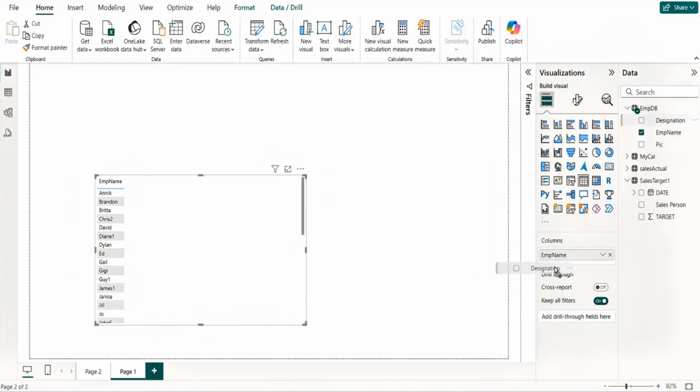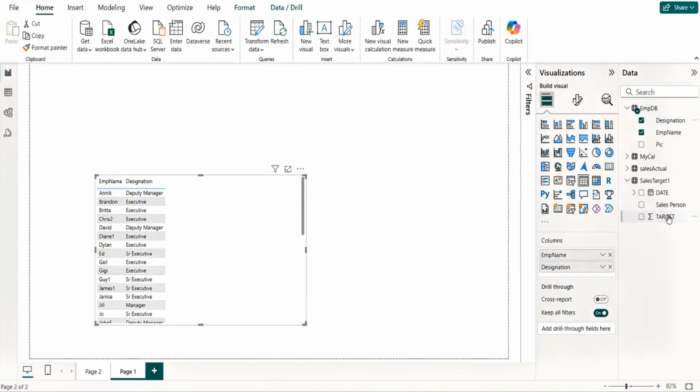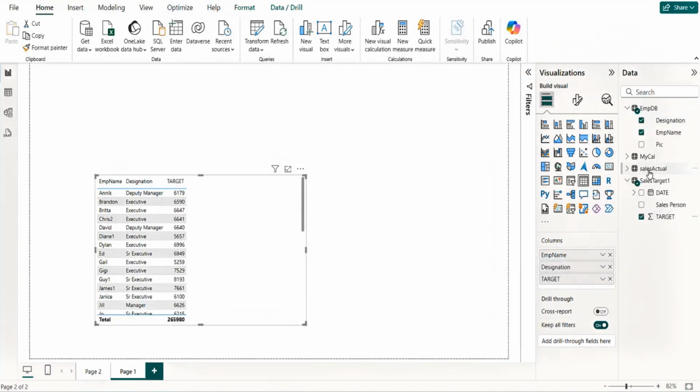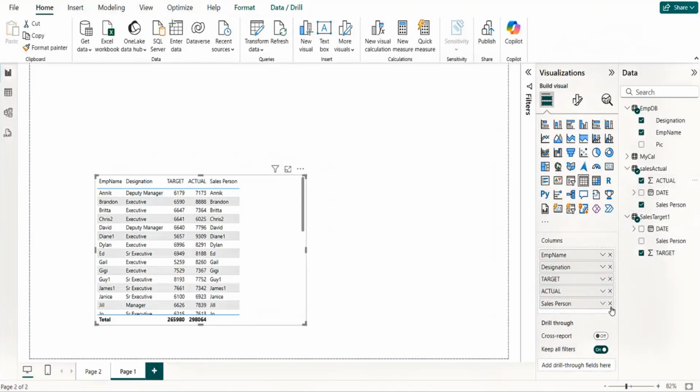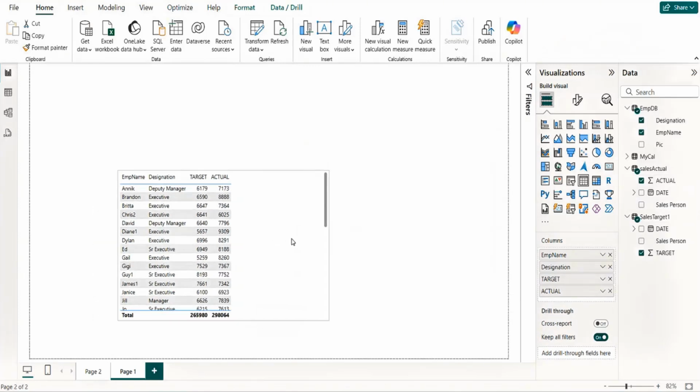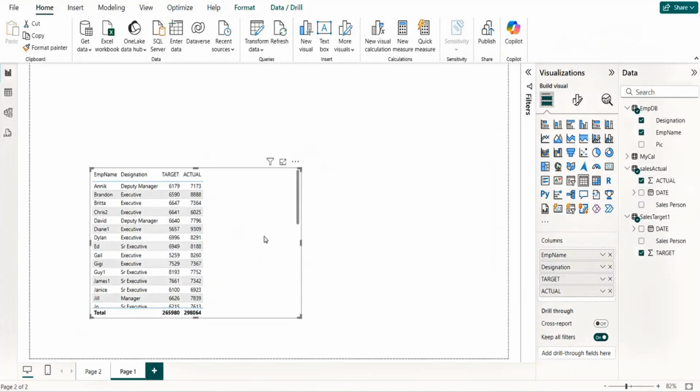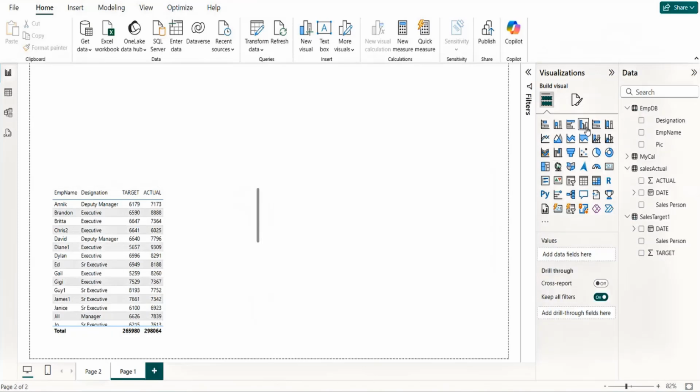So I have the employee, I have the designation, I want to see the designation. Then I want to see the target, and I want to see against the target what he has delivered. And you see we have the wonderful information here. You can use this. All right, let's create the visual.